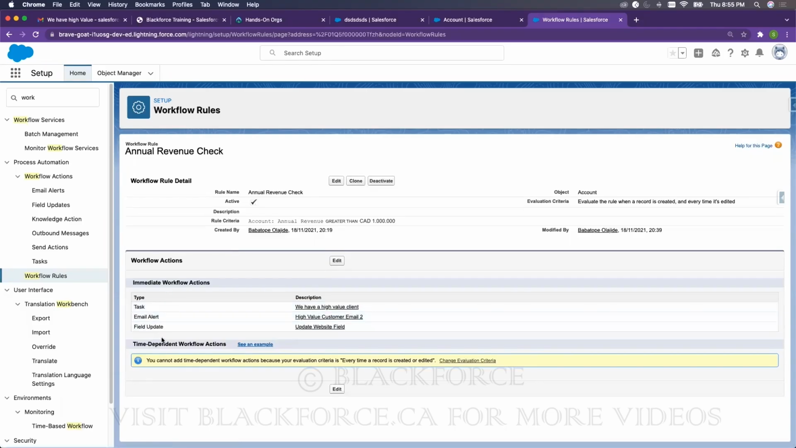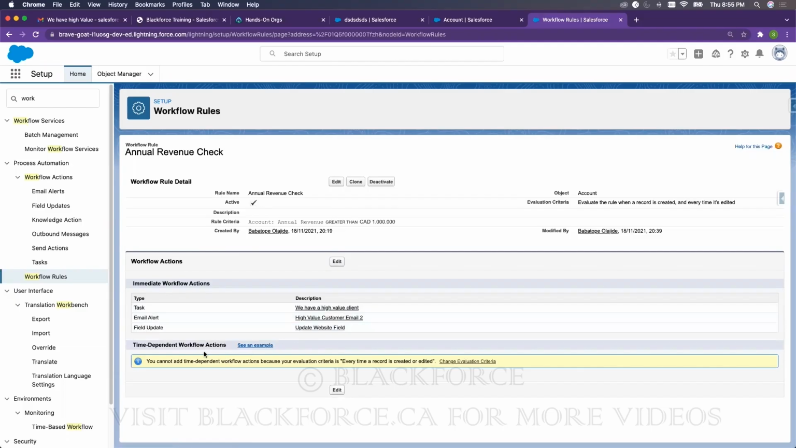Let's go to time-dependent actions. What are time-dependent actions when it comes to workflow rule? Time-dependent actions are actions that take time before they get executed. So it doesn't get executed immediately. It gets executed after a couple of hours or days. Okay, so what does that mean?